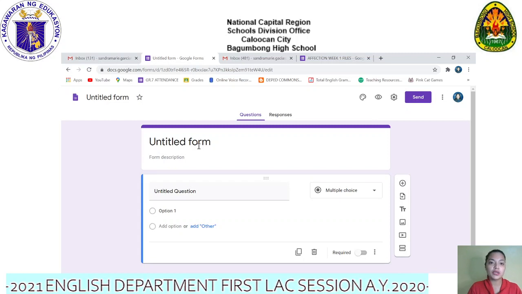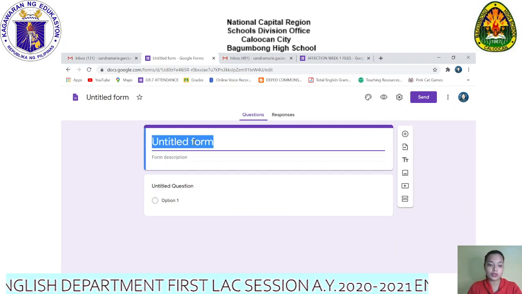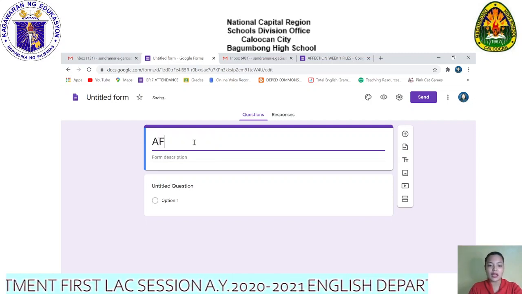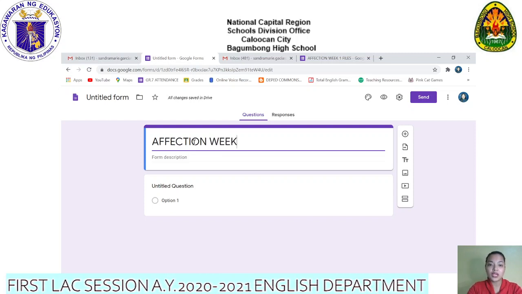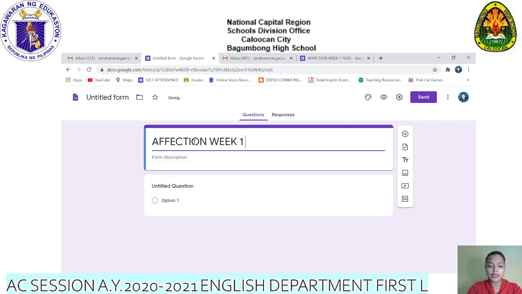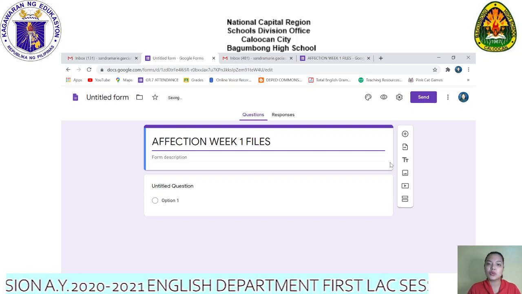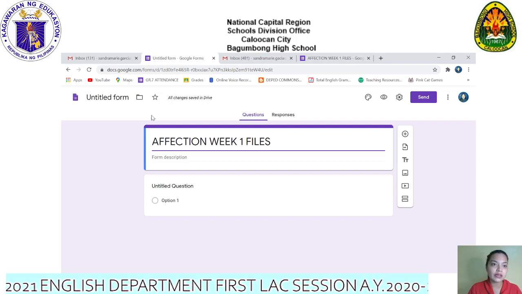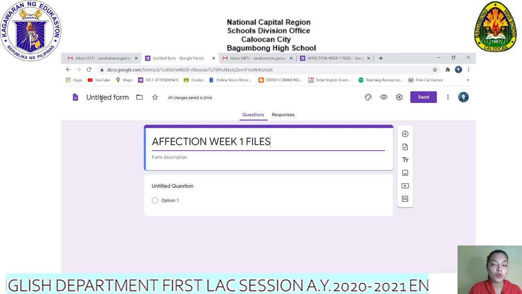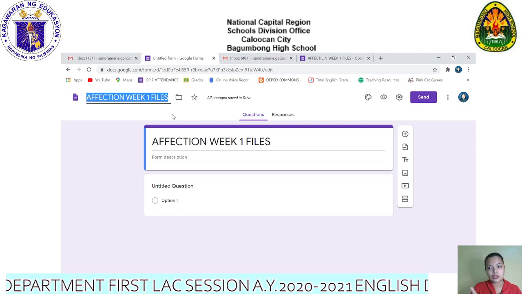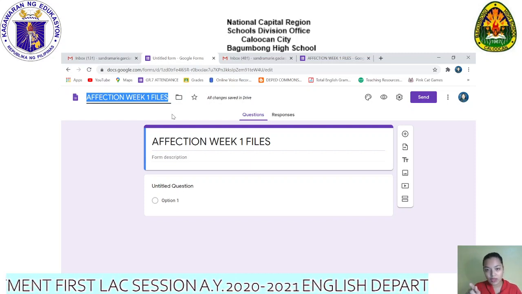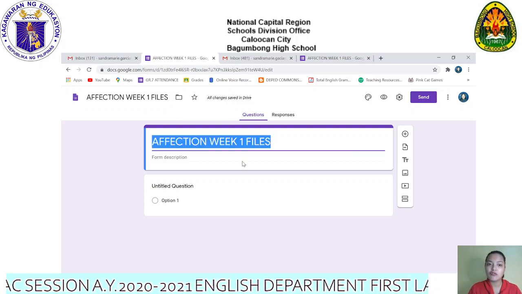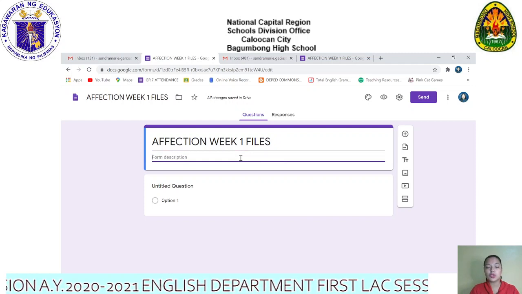So it's up to you what title you're going to put. I suggest that you put the name of the section. For me, I'll write here Affection, week one, week one files. So what can you see here? You can see the part wherein you will be putting the title. Then you can also put the folder so that everything will be organized. That's automatic when you press it. The same with the title at the top of the form. Then the form description depends on you, on what your instruction will be.